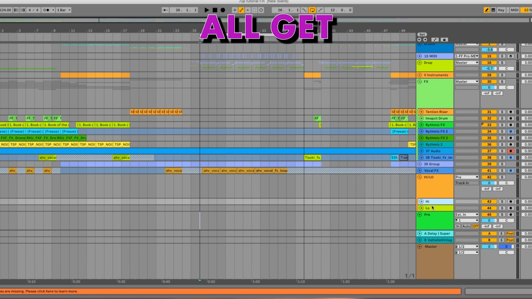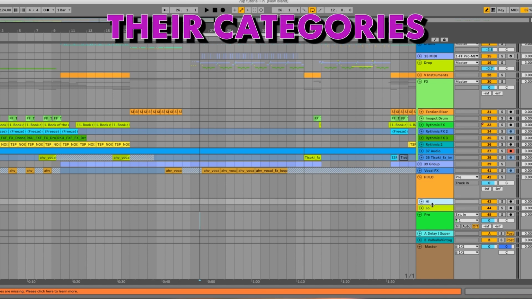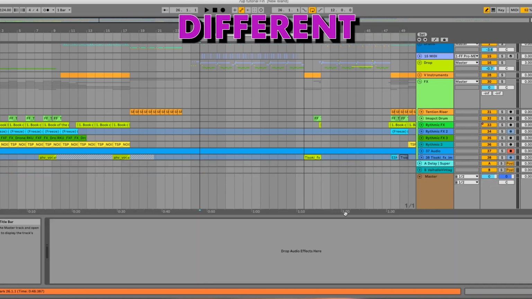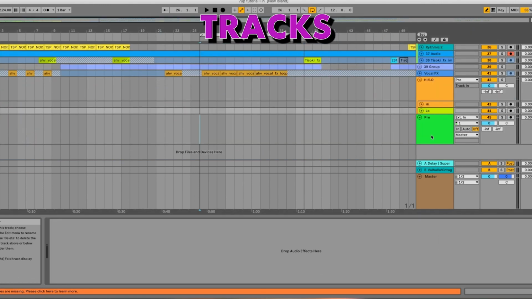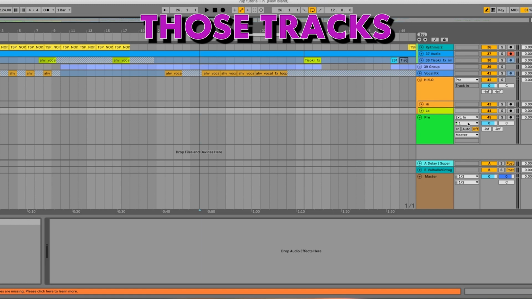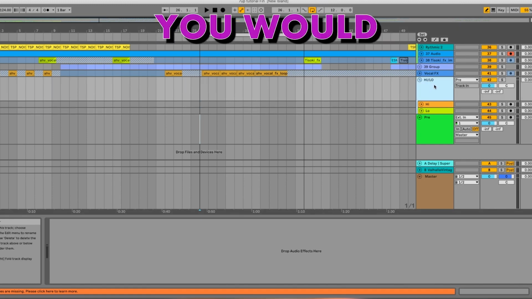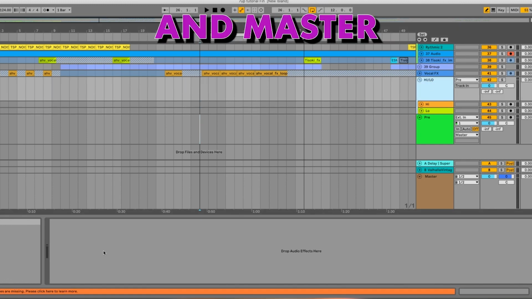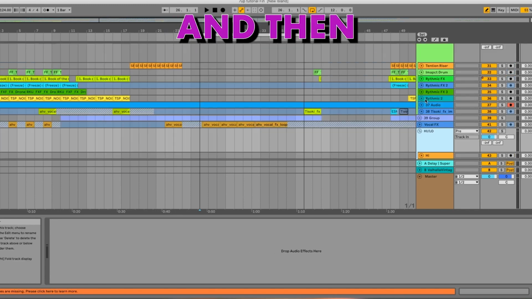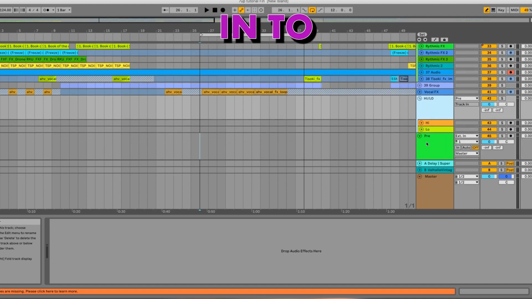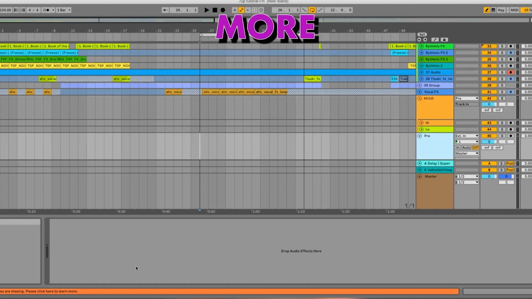And then those would all get put into their categories, and you would do different EQs, compression, things like that on these individual tracks, and then you would limit those tracks, and then you would limit and master essentially the highs and the lows, just the instruments. You would master them with a final limiter or something like that here. And then you would send that into your pre, where you're going to do more limiting.